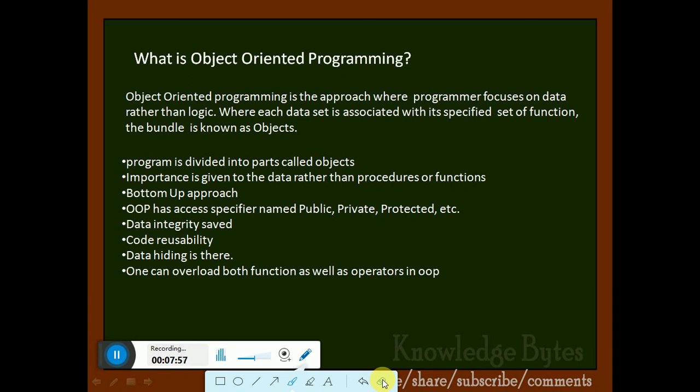Okay. What do you mean by code reusability? In object-oriented features, we have the feature of code reusability. It means writing one code once, we can reuse it multiple times. Okay. Here another feature is data hiding.